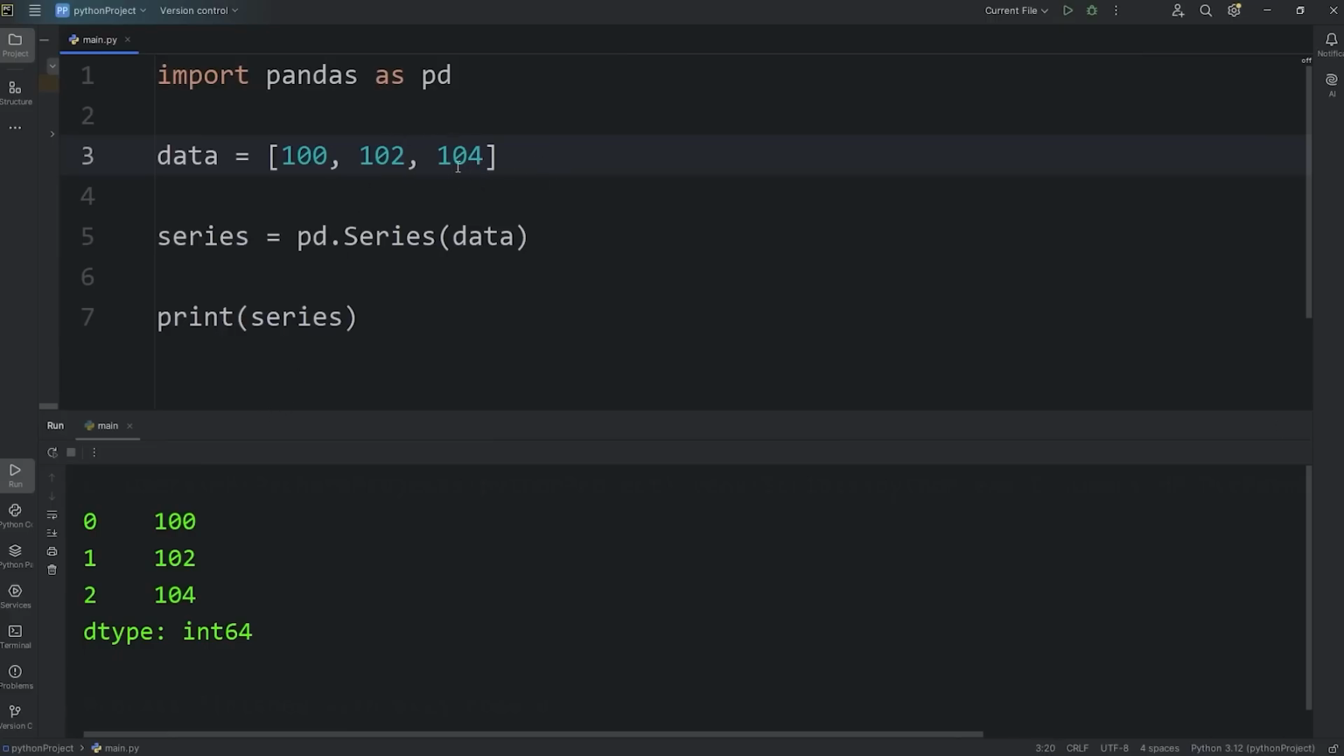If we were to change the data type, the metadata is going to change too. I'll add some decimal portions, 0.1, 0.2, 0.3, and let's see what changes. Now the data type is 64-bit floating point numbers. Or we could use letters or strings. A, B, C. Now the data type of what we're storing are objects.